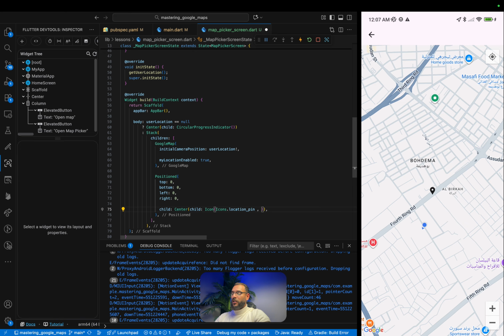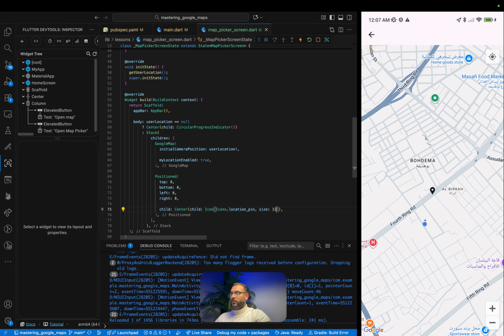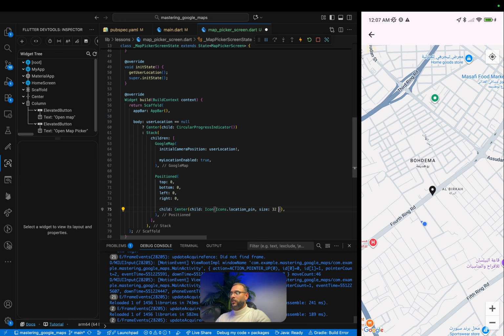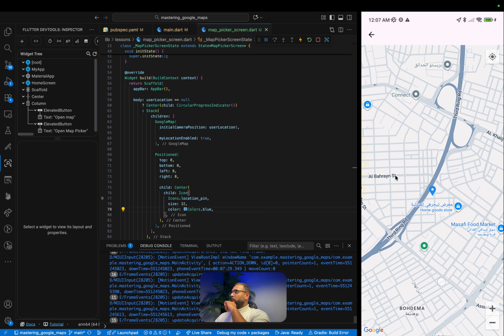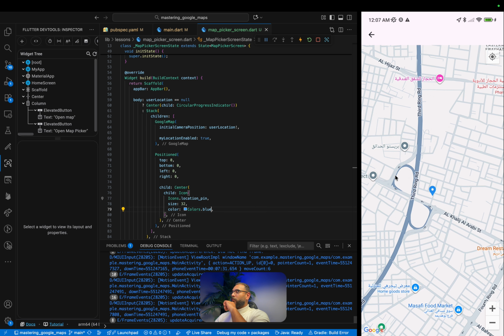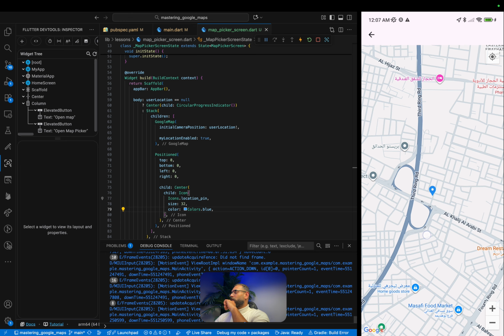So let's make it a little bit bigger. We're gonna make it 32 in size. And for the color, we're gonna make it Colors.blue. And in this way, we have a pin on the screen in the blue color.